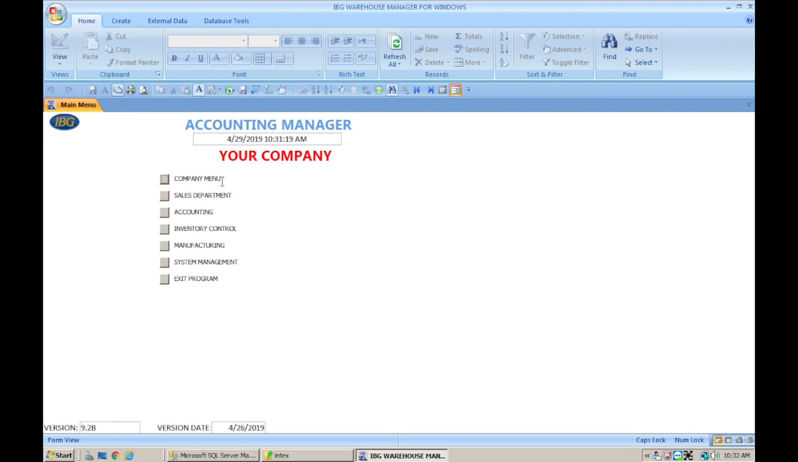Looking at our main menu, if we had to flip between companies, we would choose company menu. We have our sales department, our accounting department, inventory control, manufacturing, and then systems management, where we're going to do a lot of the setting up of the information that we're going to use in the other screens.